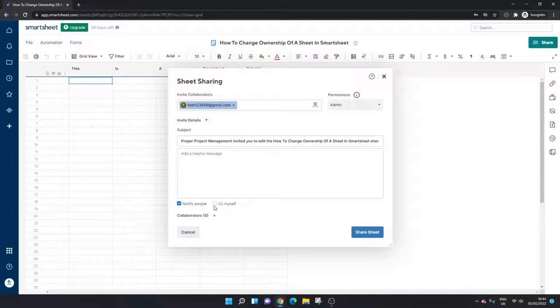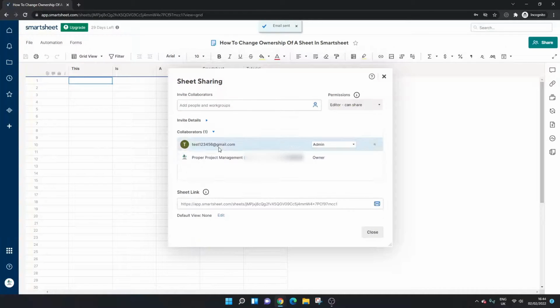You can notify them and you can CC yourself so you get an email as well. Once that's all done, you can change the subject of the email header as well. You will share the sheet and that will add the collaborator. So you'll see here, this is the second step, and this is where you make the change.